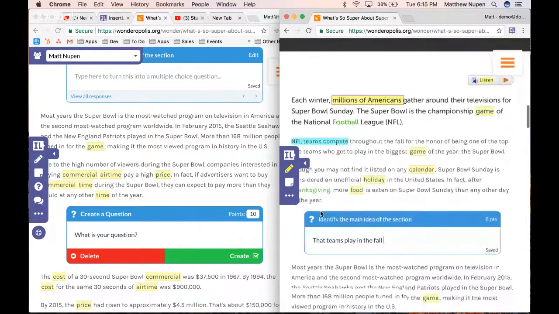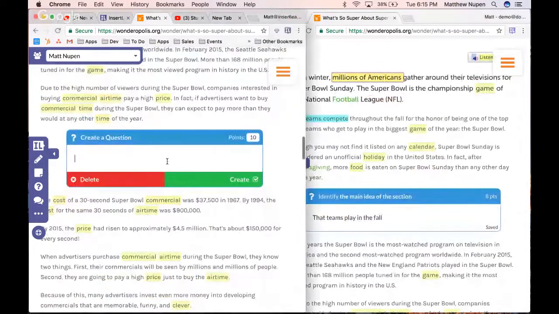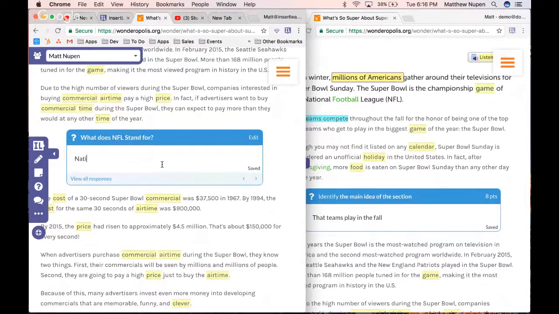Going back down here to this one. What does NFL stand for? We're just going to do that one. That's a Googleable one, but that's right. National, no, Nerf Foundation League.